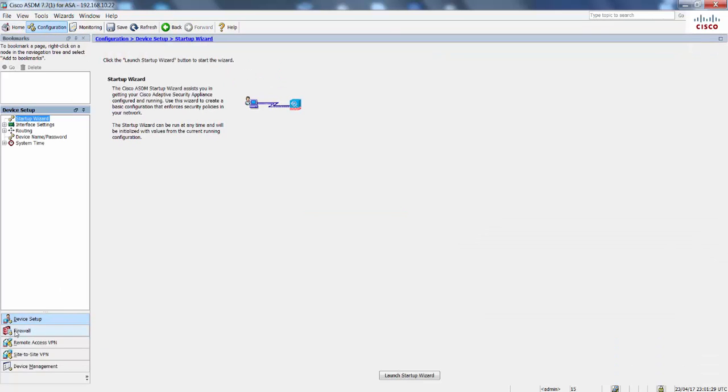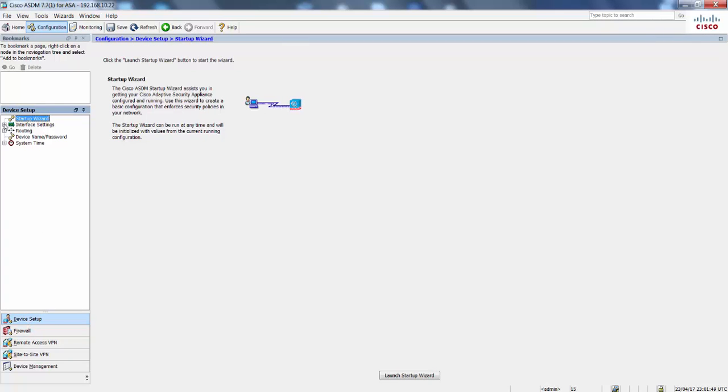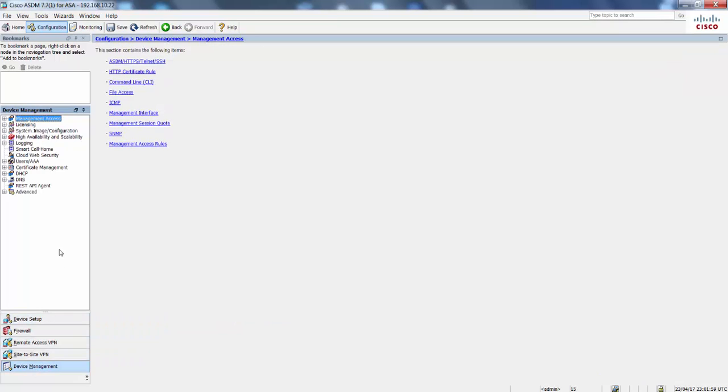We can do all our usual firewall stuff as you would on a normal Cisco ASA software appliance. Access rules, put in your access rules here, NAT rules, service policy rules, etc. So everything's here. Device setup, interface settings, etc. So we can see the management interface here. You can configure interfaces as you would as usual. You've got your VPN stuff here, your device management as well here. So yeah, you can play around with it for lab purposes.